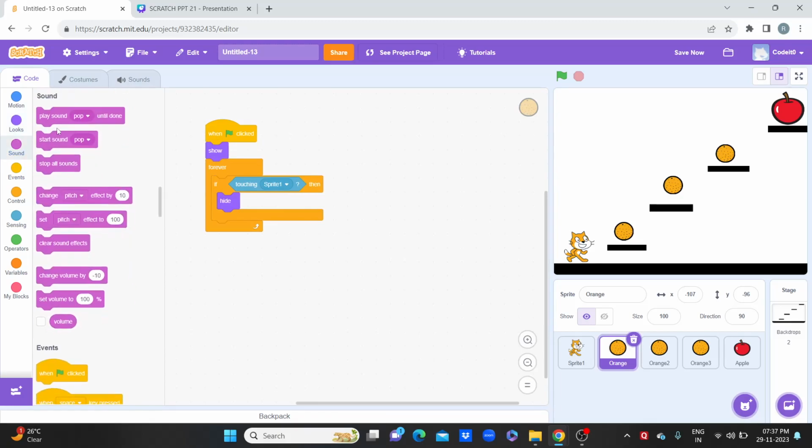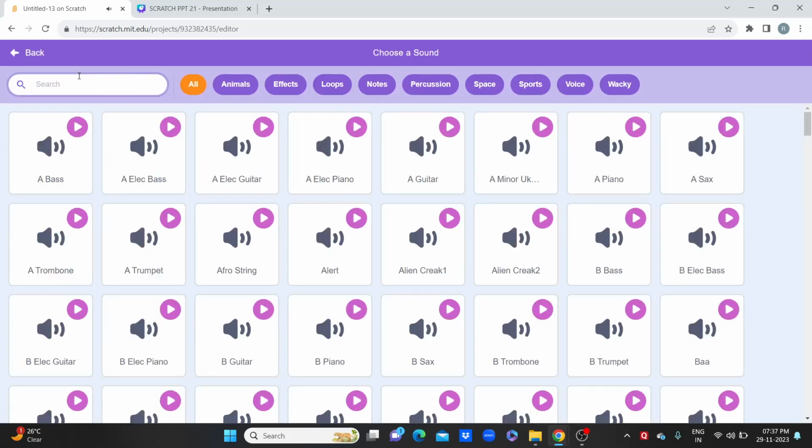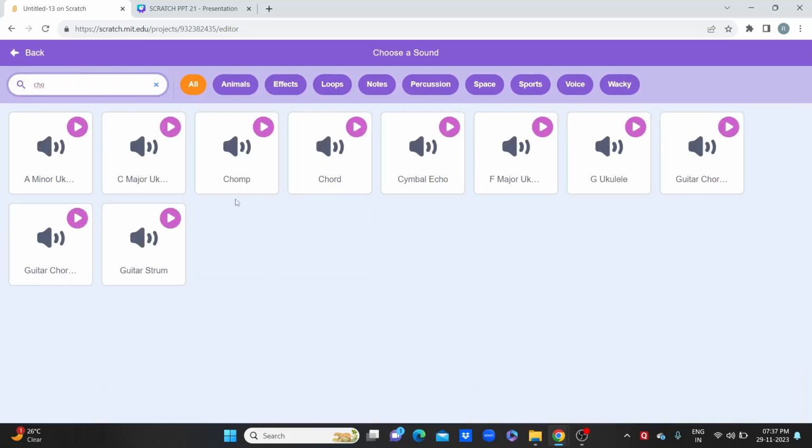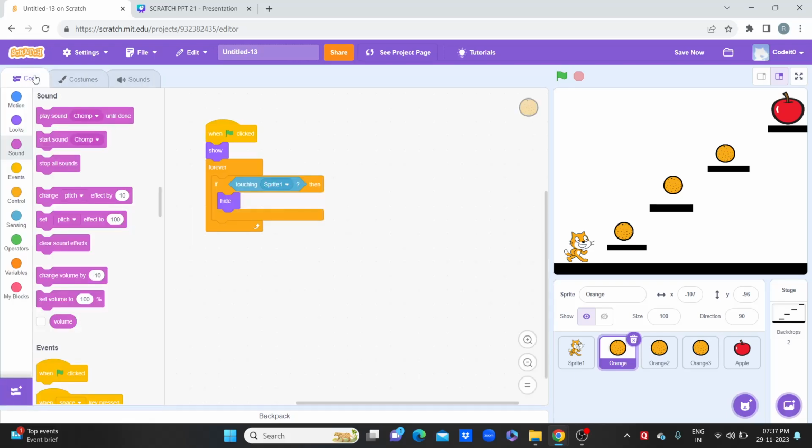And I can even add a good sound. We have a chomp sound also, like it's eating something. Okay, chomp. Can you please try hearing this? Okay. Now let's add this. So it looks like it's eating.